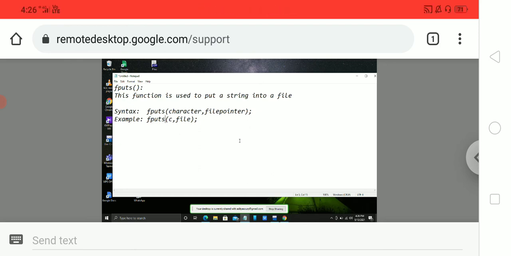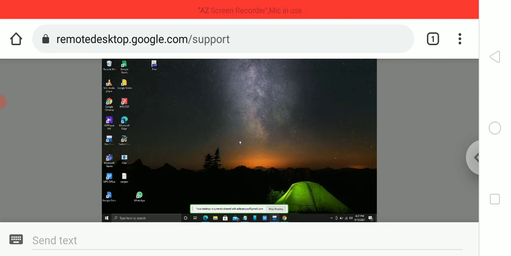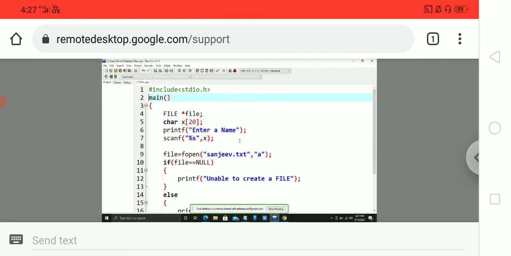This function is used to put a string into a file, and here we can see the syntax, just like fputc, but it is for strings. So here the character means the string which is stored in a particular variable, and here the file pointer, the data which we like to print into a particular file. And here we can see the example also.